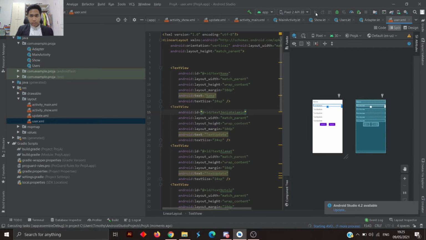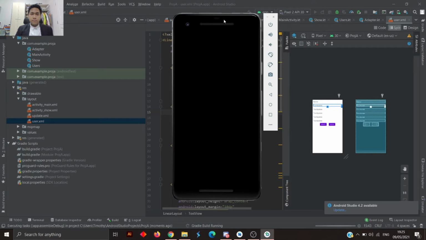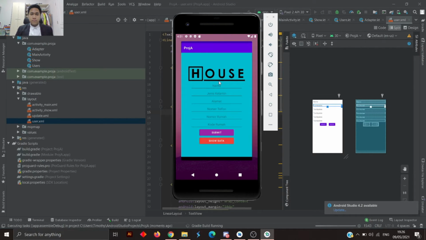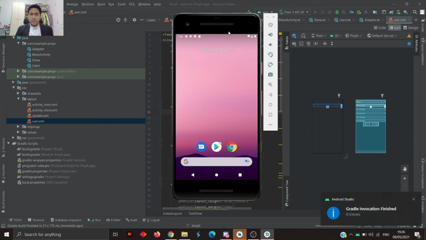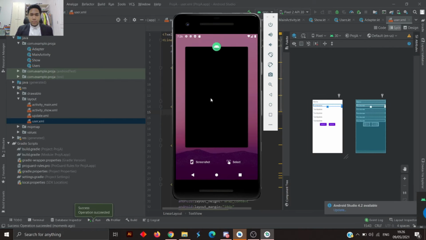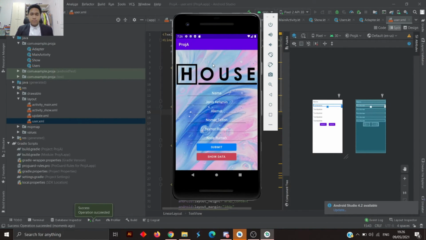This might take a while. There it is, the Android emulator. Now this is our app. This is the first page of it.